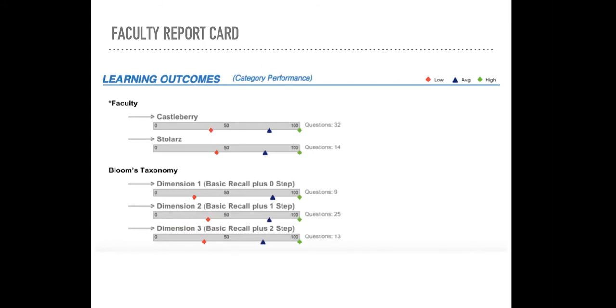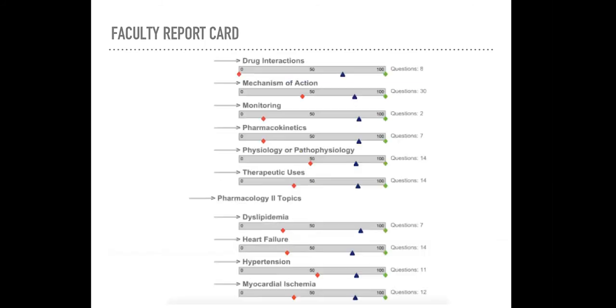So someone in your class made that lower range when it came to all of those categories. So again, there's Bloom's taxonomy, like we saw before on the student side, but I can also see it when it comes to my course objectives, which is listed at the top there, and also my topics.